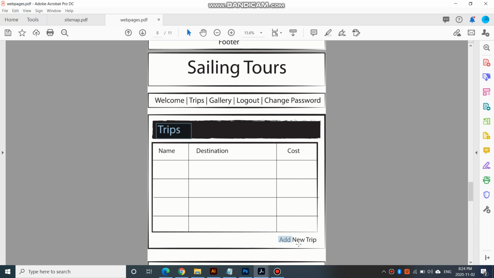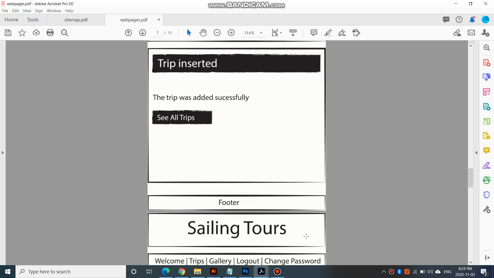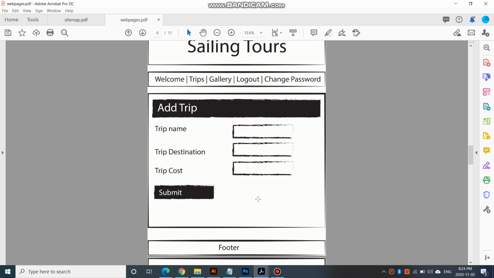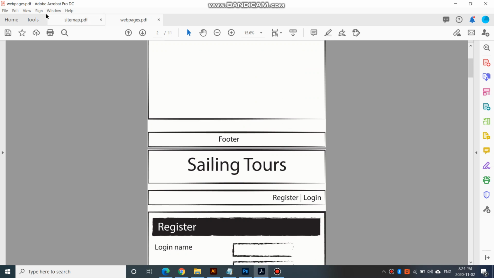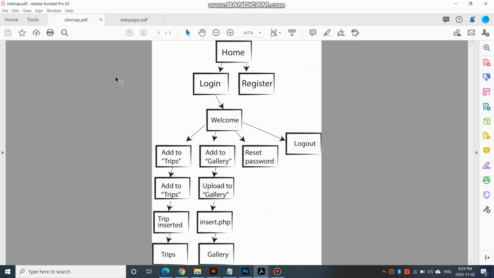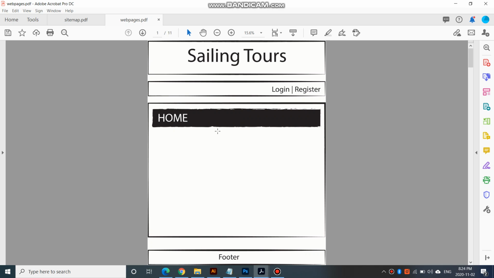All right, and here we have the trips page. You should also be able to go add a new trip from that page. That would take you to add trip page. All right, so if you are not sure, then you can always refer back to the sitemap, where how everything is connected, but each one of these pages shows you what kind of content each page in that sitemap should have.